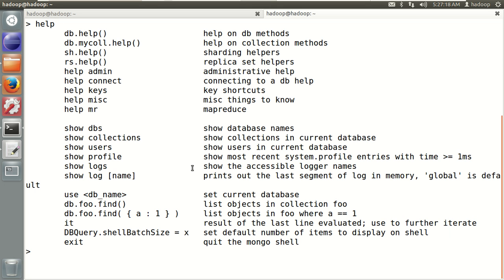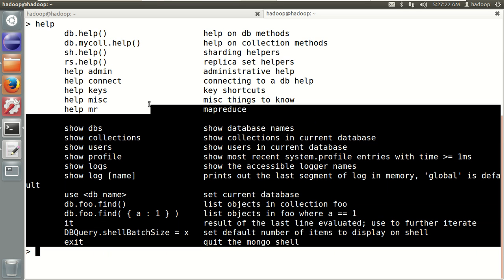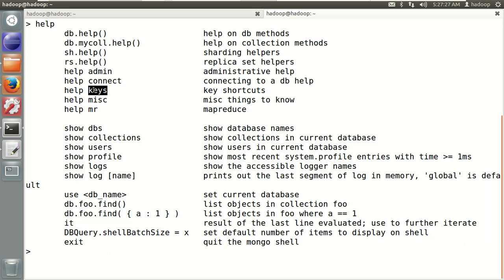Help will give you the option of what other commands are supported by MongoDB. If you want to know any information about your databases, there is an option called show databases. And if you want to know what collections you have, what do you mean by collection in MongoDB? It's just like a table in RDBMS. You can go by show collections to see the users, profiles, and logs information.